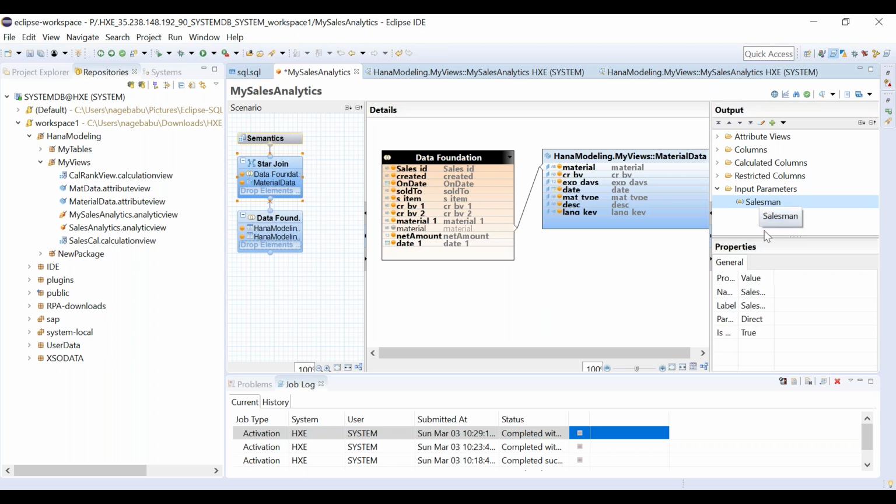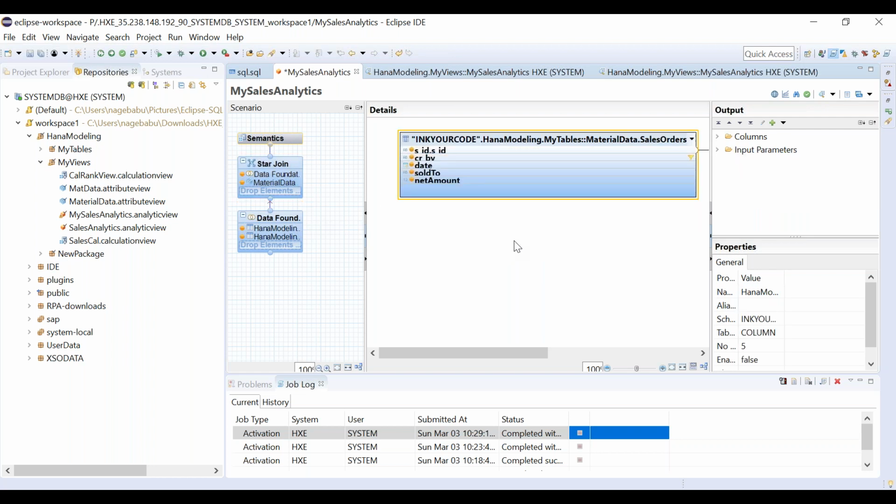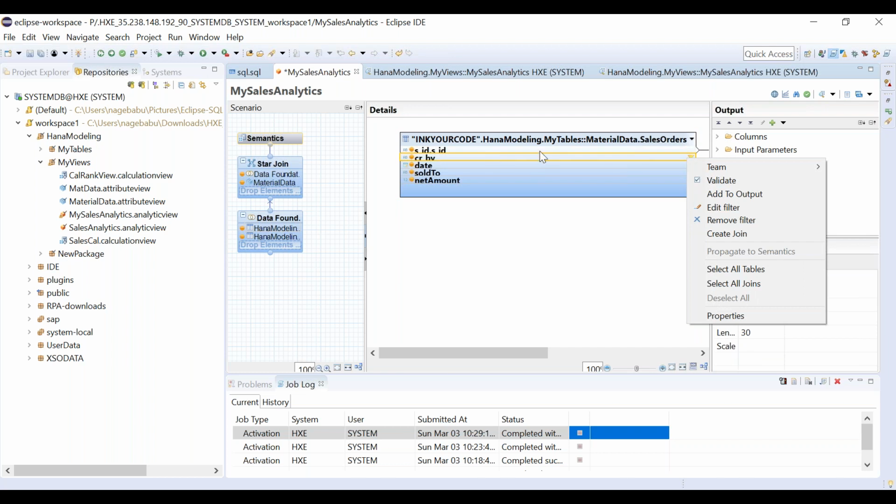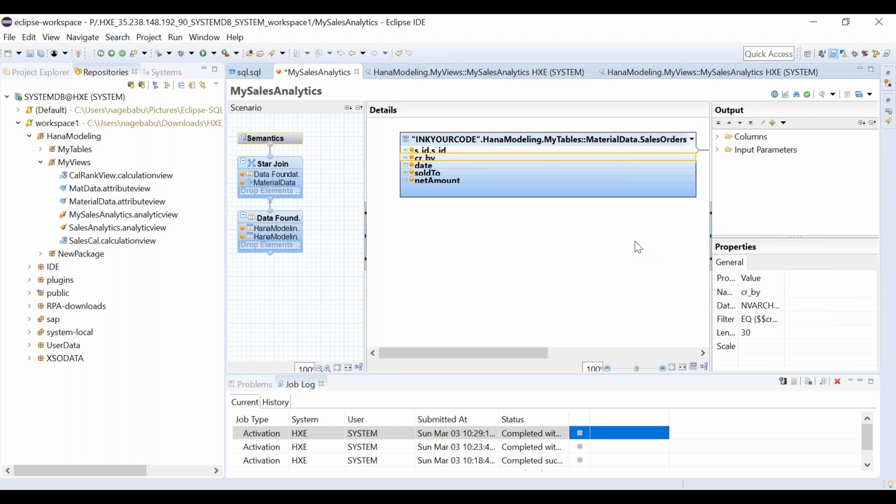It is presented independently here. It is not mapped to any variable in my particular table, so for that we need to do an input mapping. Before that, let me go back to my view, which is material sales order. I have already created it. Let me remove the filter.